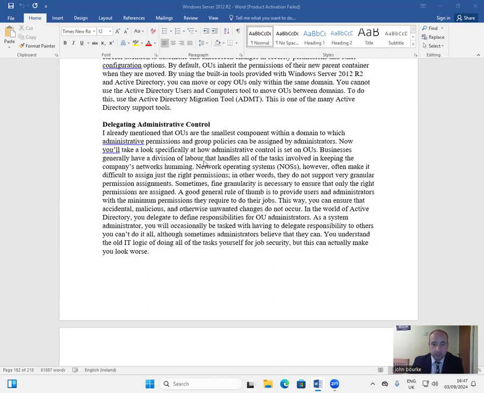Businesses generally have a division of labor that handles all of the tasks involved in keeping the company's network humming. Network operating systems, NOSs, however, often make it difficult to assign just the right permissions. In other words, they do not support very granular permission assignments. Sometimes fine granularity is necessary to ensure that only the right permissions are assigned. A good general rule of thumb is to provide users and administrators with the minimum permissions they require to do their jobs. This way, you can ensure that accidental, malicious, and otherwise unwanted changes do not occur.